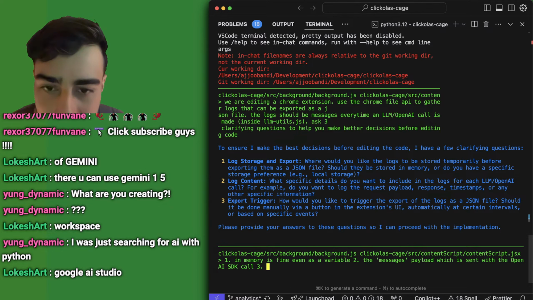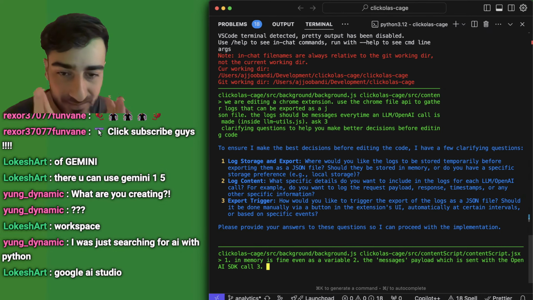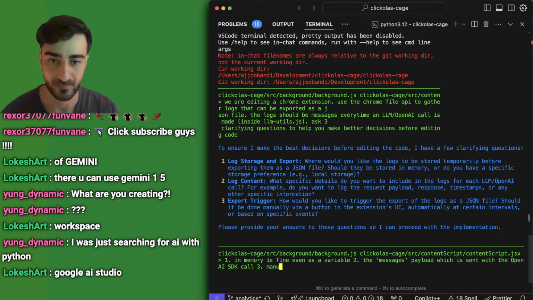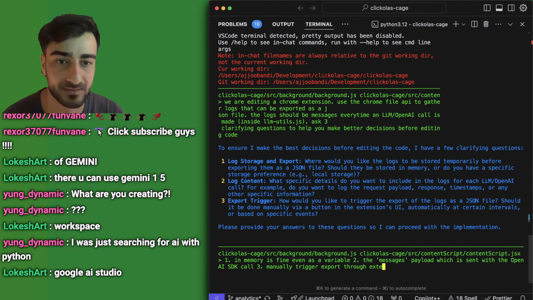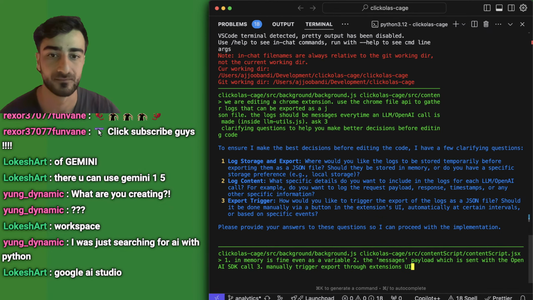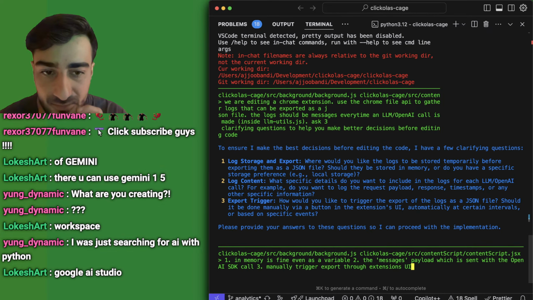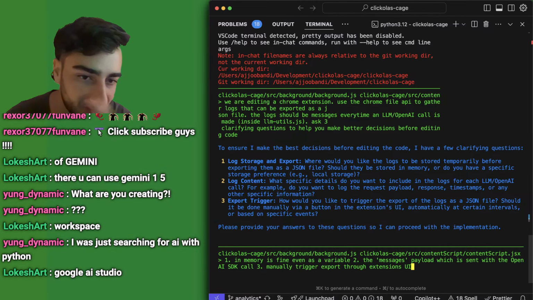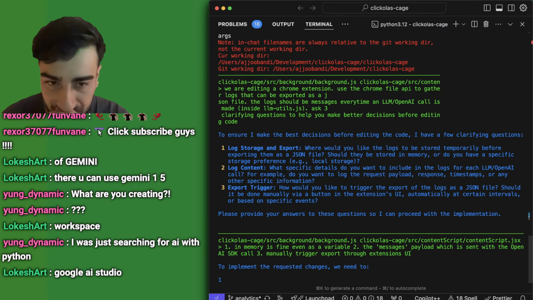And then 3, how would you like to trigger the export of the logs? Should it be done manually? Yeah, so this is a big important one. Manually trigger export through extensions UI. Ooh, automatically at certain intervals would be cool, but I think since it opens a download pop-up, it's a bit annoying. So we'll just leave it at that, see what it says.